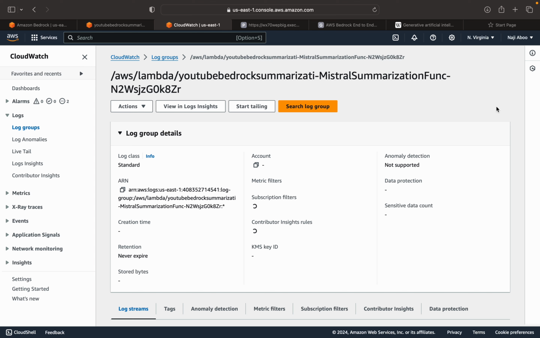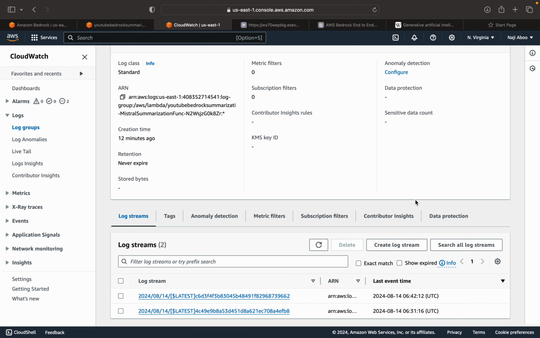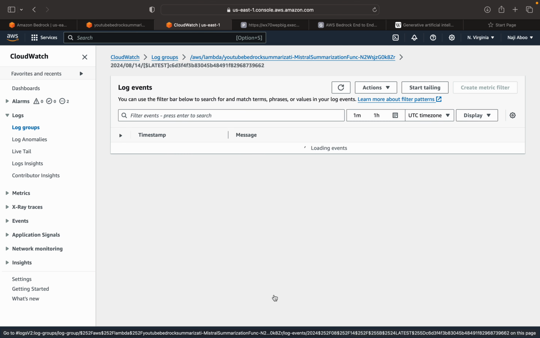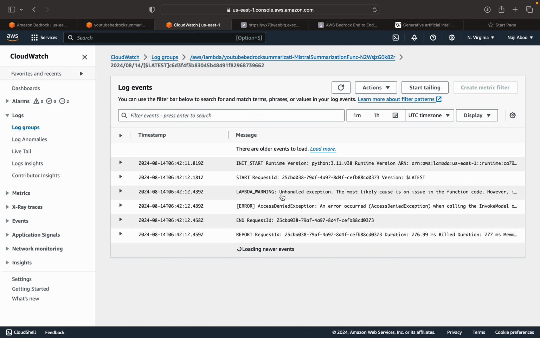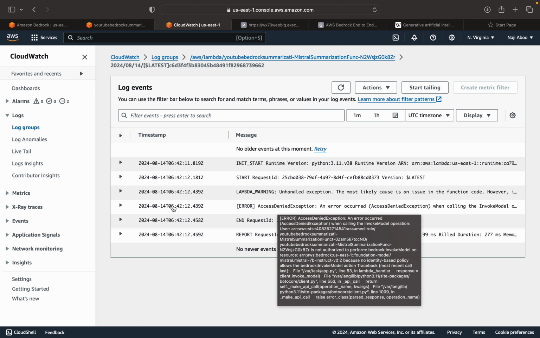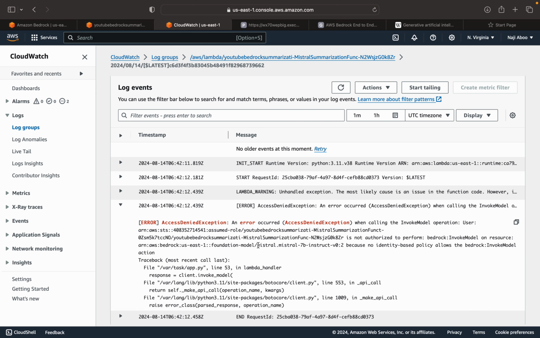So all the requests to Lambda are logged here in CloudWatch. Let me open this. Okay, so this is the exception. Here it says, when calling the invoke model operation, this specific user is not authorized to perform Bedrock invoke model. So we need to give some permissions for this one.